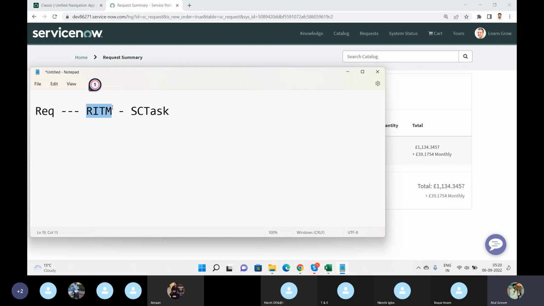Every item which you order has a different number. iPad has a different order number, mobile has a different order number, refrigerator has a different order number. So request and RITM work hand in hand. Whenever you are creating a request, RITM will be created. So you can say REQ, the request, is the parent record and RITM is the child record. In a single REQ, we have multiple RITMs available.